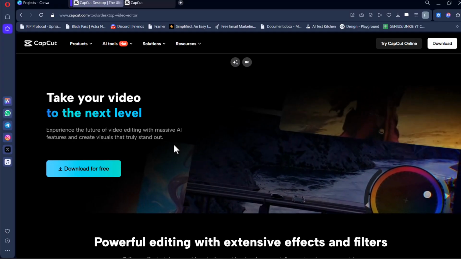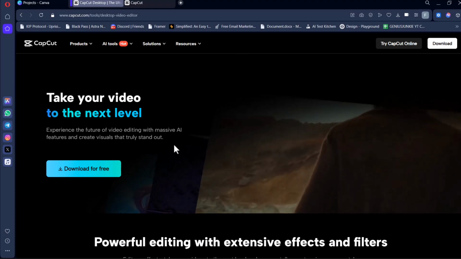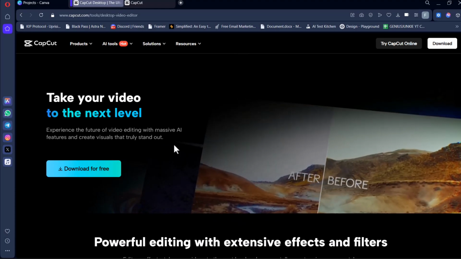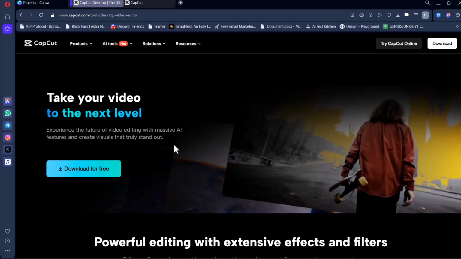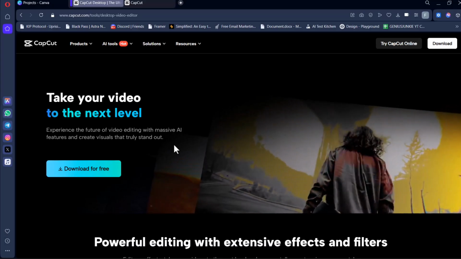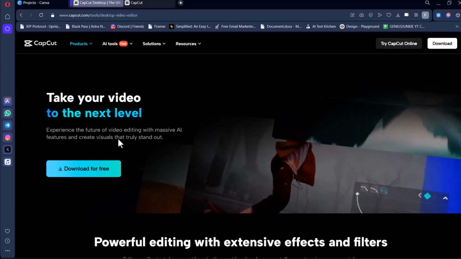On the App Store for Apple, just simply search up CapCut and you can download CapCut for free. It's the same with Android. When you head over to the Google Play Store, you can get CapCut from there, or you could simply head over to CapCut.com.